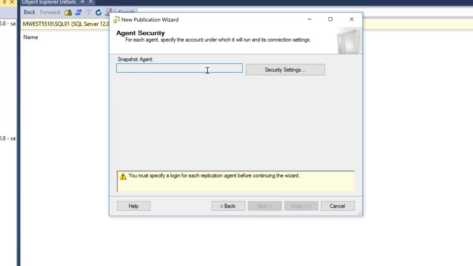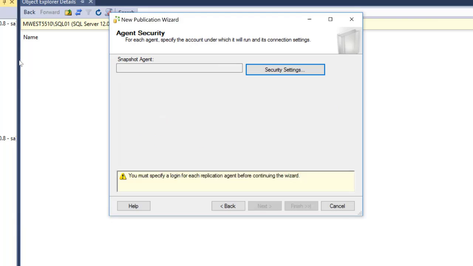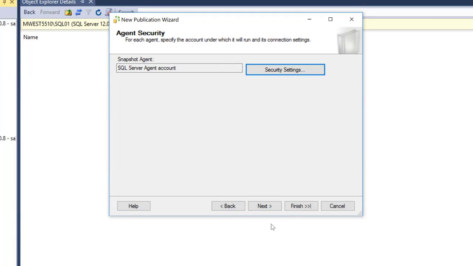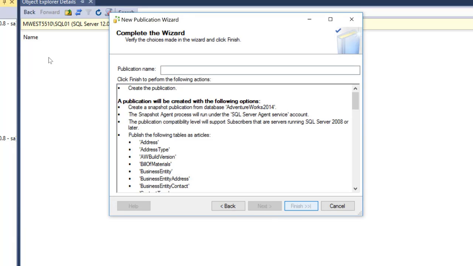The security for the snapshot agent. It says run under Windows account. I don't want to do that here. For our demo, I want to do it under the agent account, the service, the SQL Server agent. Okay. Next. Create the publication. Let's go ahead and hit finish.